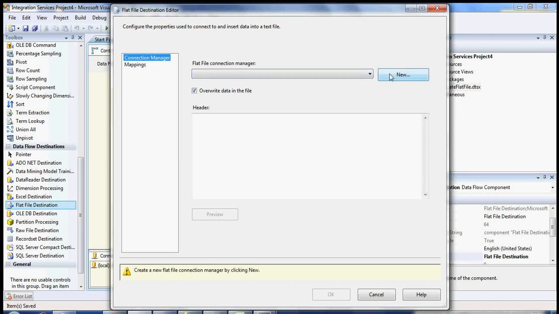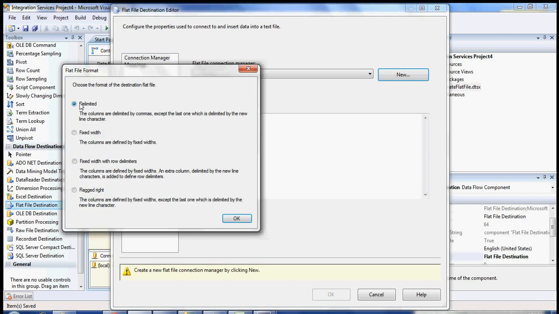That's what we're going to see, how to make the file dynamic. So we can click here, new connection. Here are a few options: delimited, fixed width with row delimiters, and ragged right.